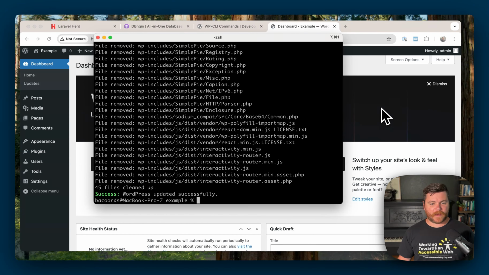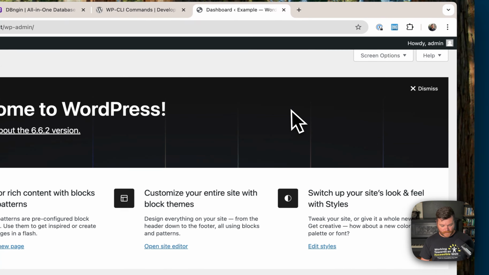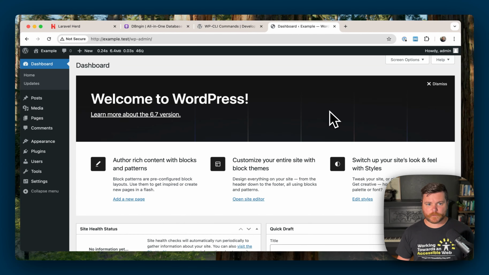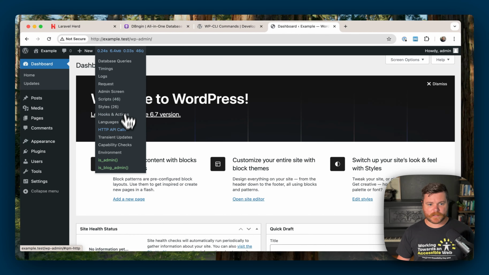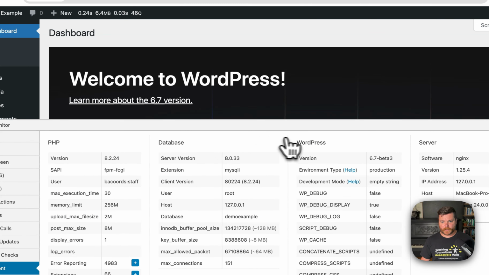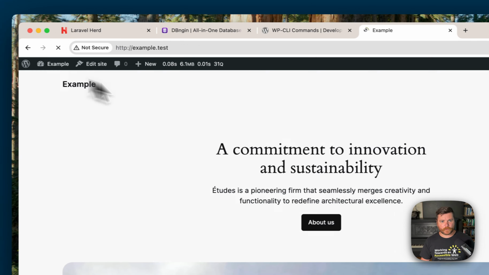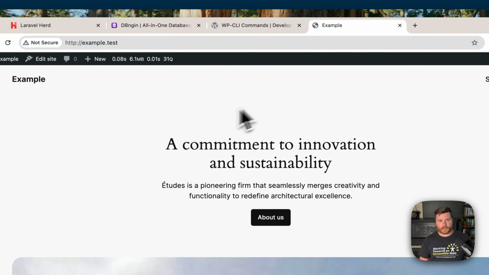It's honestly a very fast server. It feels super speedy, a lot faster than a lot of the legacy setups. So let me see. Let's refresh that. Query monitor is now running, and we're running 6.7 beta 3. And we can click over to the front end, and boom.